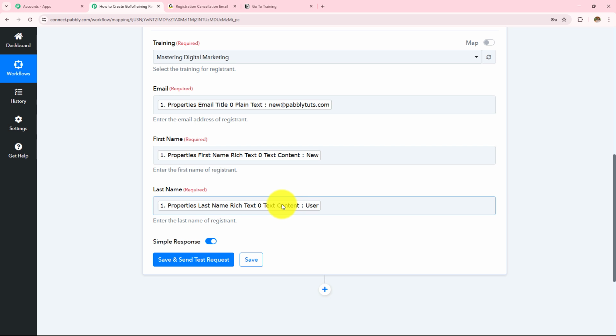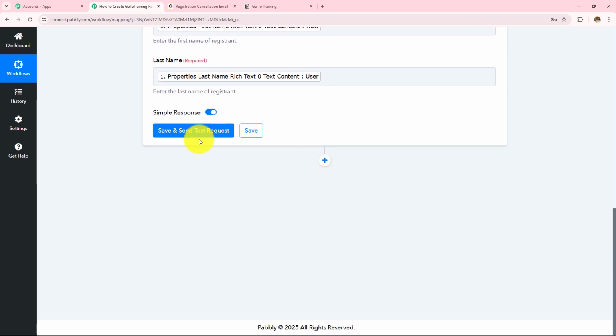Manually entering the data will make these fields static and the information will not change even if you have received the new response. Over here, if I manually enter any detail, this field will become static and every time I receive a new response, the result will not change. So as to keep these fields dynamic, we use this process mapping instead of manually entering the details. Now that I've entered all these details, I'm going to click on the save and send test request.